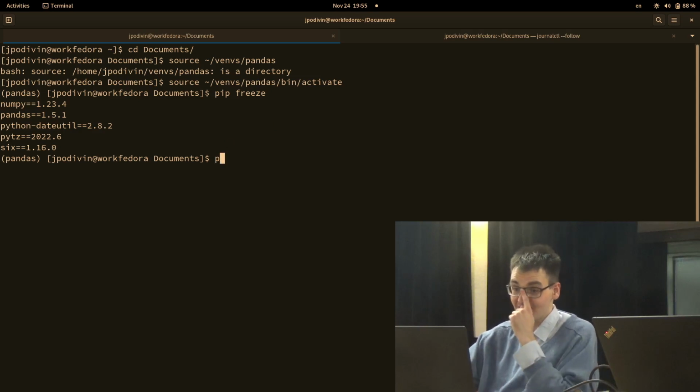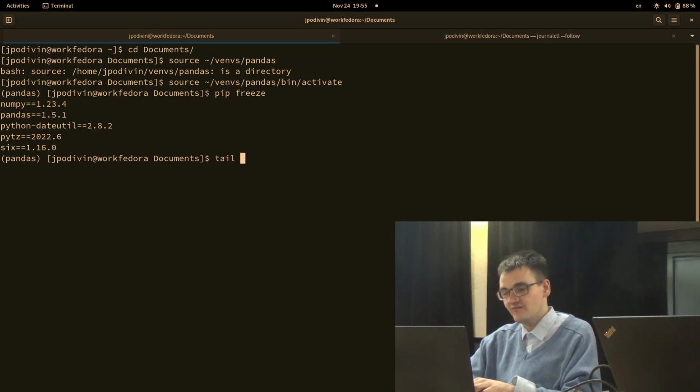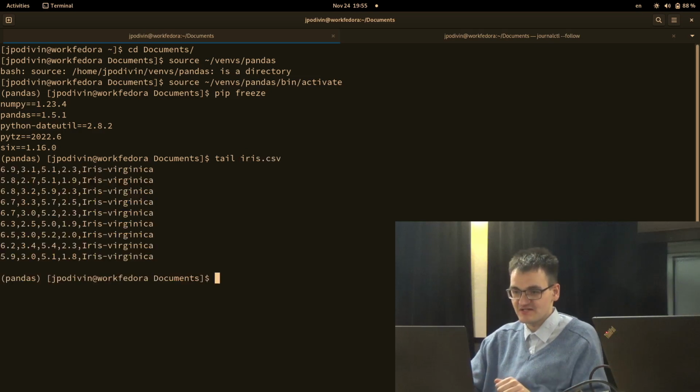I've loaded the environment with just Pandas and its one dependency, which is NumPy, and everything else is just what you get with every modern Python, basically, unless you really want to get rid of it. Just to show you what we have here, I've got it in iris.csv. So this is what we're going to be working with. We have 4 numerical columns and 1 string column.